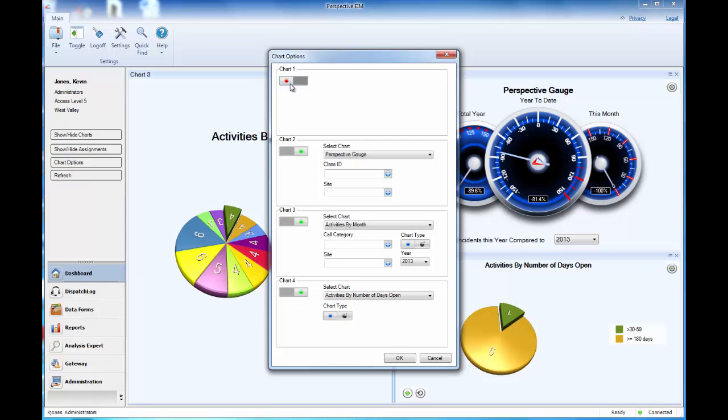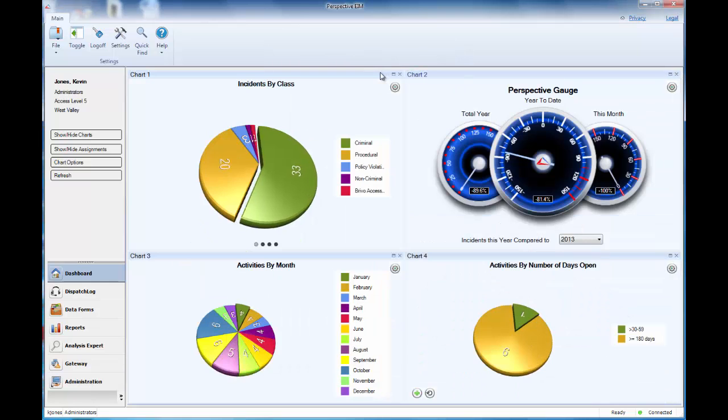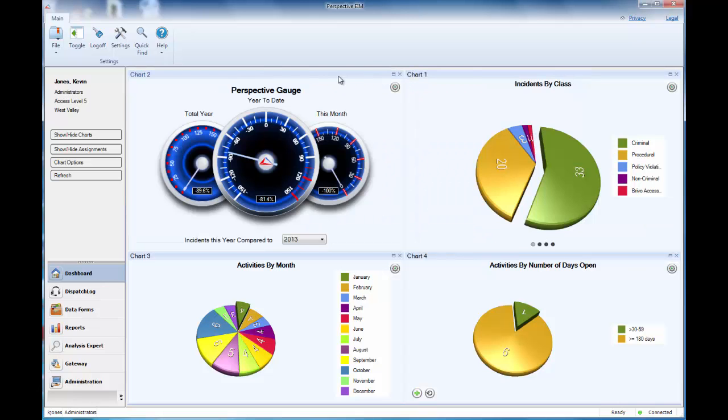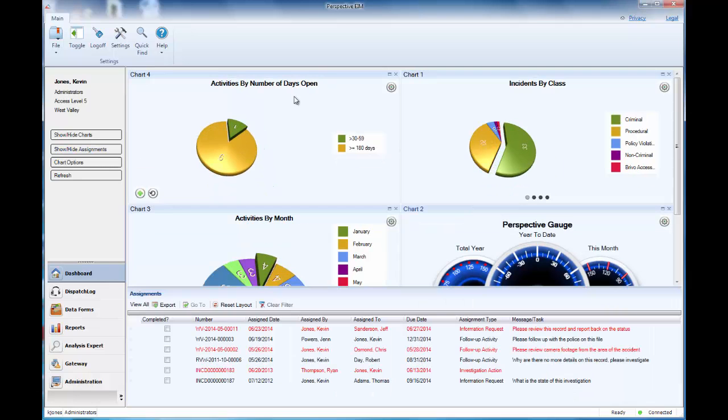Finally, a couple other things that you do also have the ability to do if you want to rearrange these charts, you can click and drag and move them to different locations if you need to. This may be handy if you're looking at both your charts and assignments so that you can put the two more prominent charts up in the top so they're always visible.